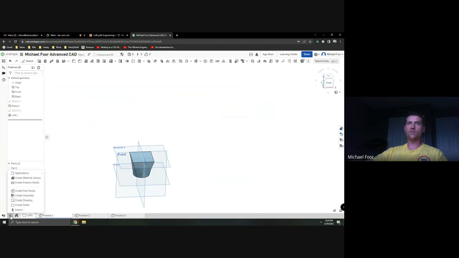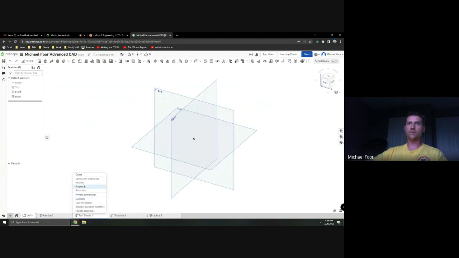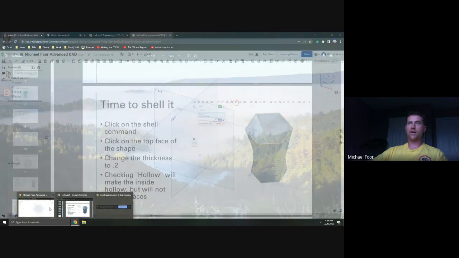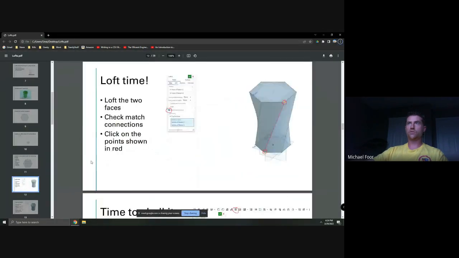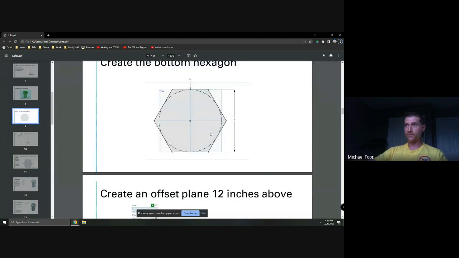So first thing we need to do is make a new part studio, and we're going to call this trash can. And if we flip to the instructions, we can see that we start with a hexagon, a 6-inch hexagon. Okay, and it's 6 inches from side to side, not point to point, but side to side.